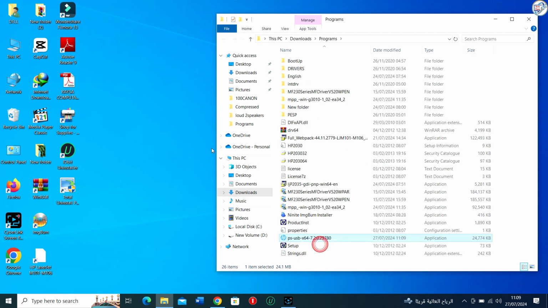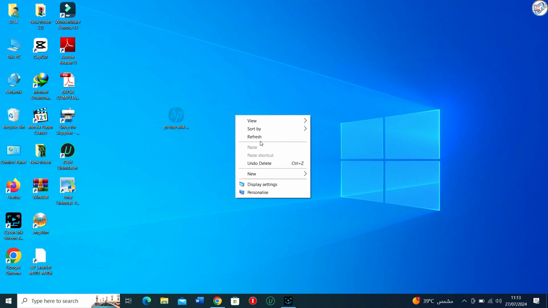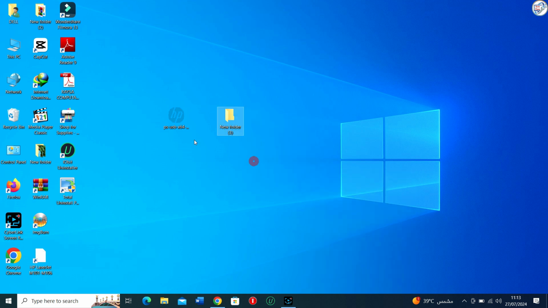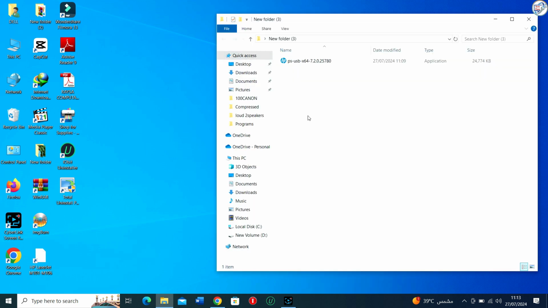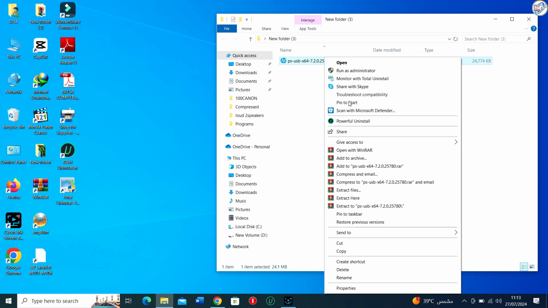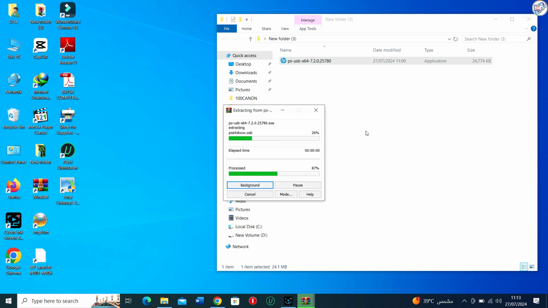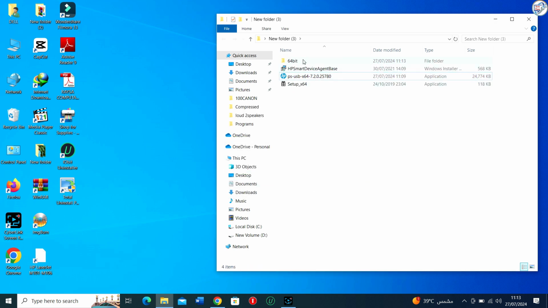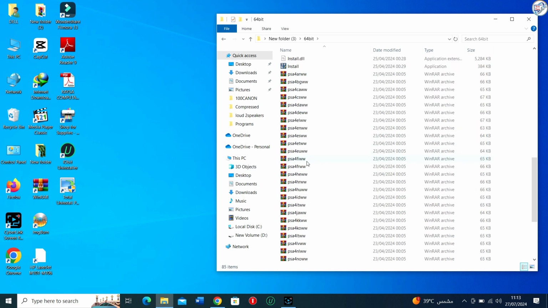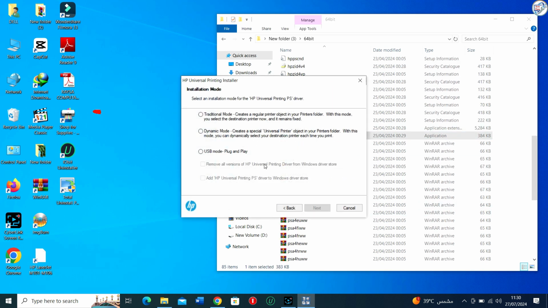If it's an .exe file, simply run it and follow the on-screen instructions. If it's a zipped folder, extract the contents and then run the setup file, usually named setup.exe or something similar. Double-click the .exe file and follow the on-screen instructions.